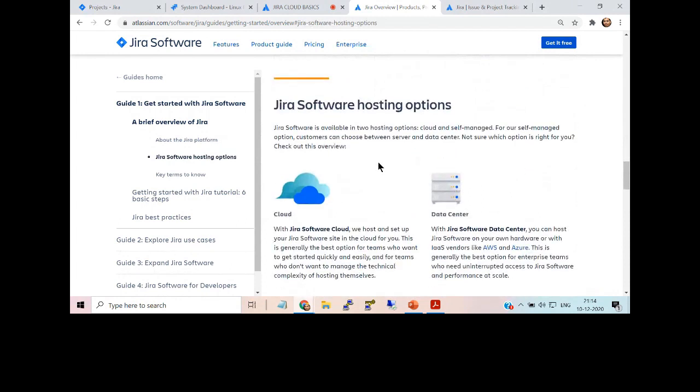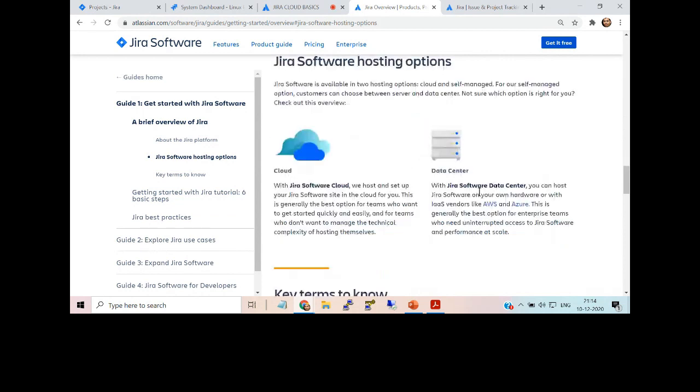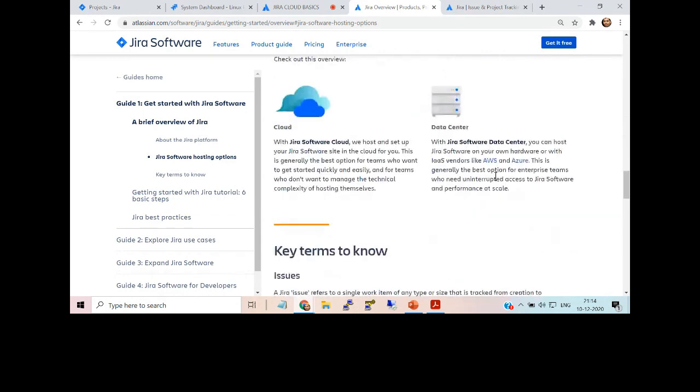I can have Jira Software hosted on a cloud or self-managed. Cloud is something Jira would manage. You just need to go ahead and define the front end. But if you want to manage the back end also, you could have it in your own data center. And again, you can integrate with other clouds if required.